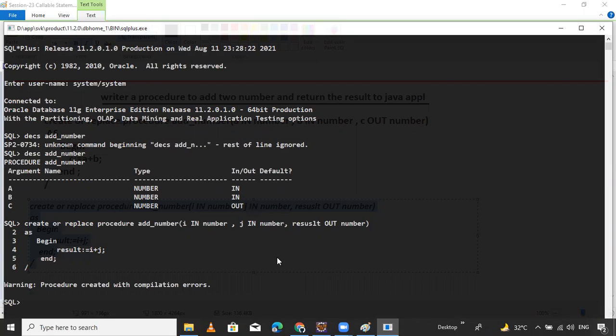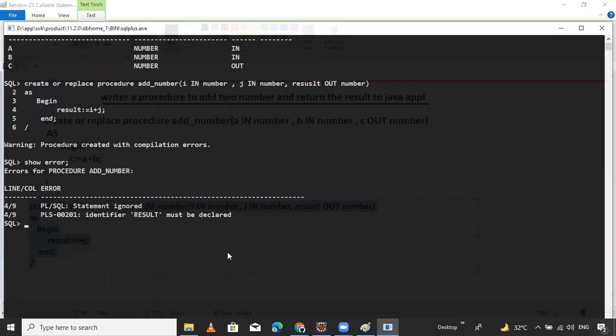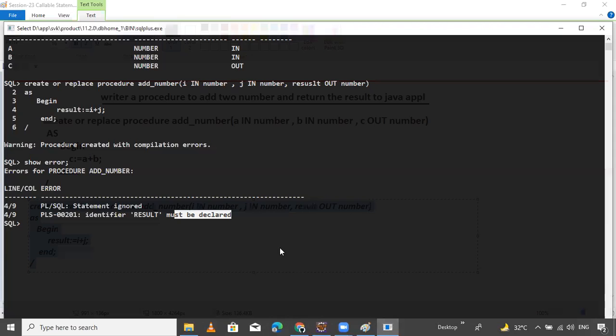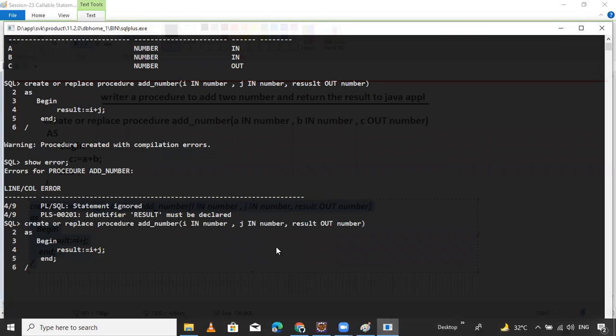No, we face one error. What is the error? If you want to see the error, the command is show errors. Then it shows the error. What is that error? Result must be declared. Okay, guys. Yes, spelling mistakes are there. That's why. Okay, guys, now try.